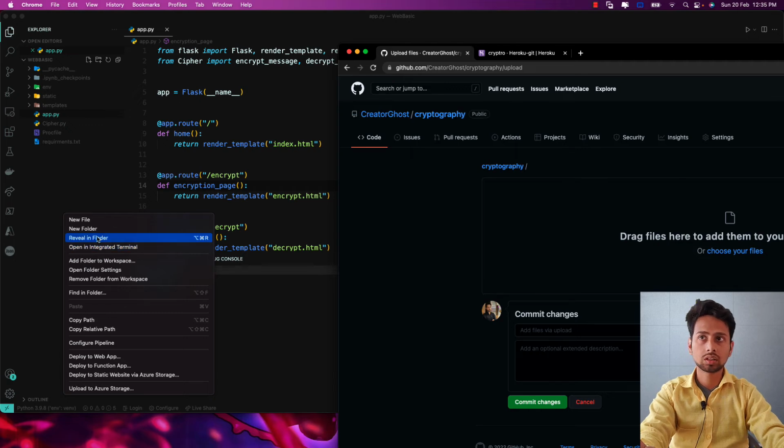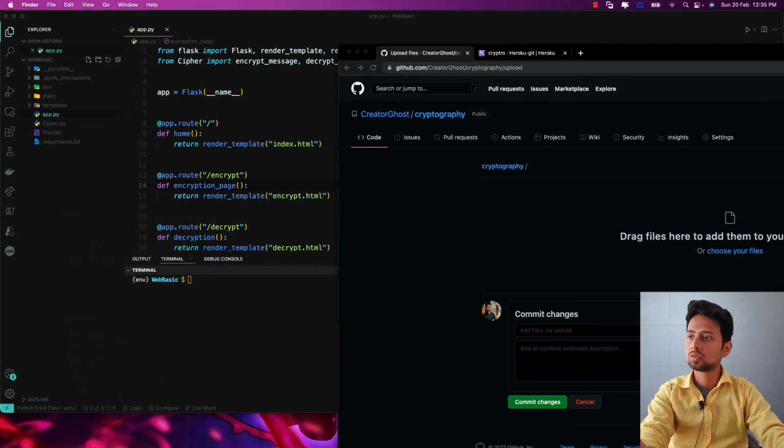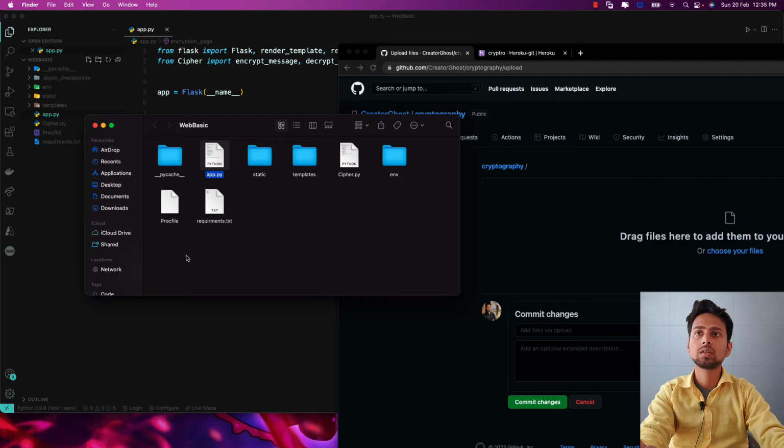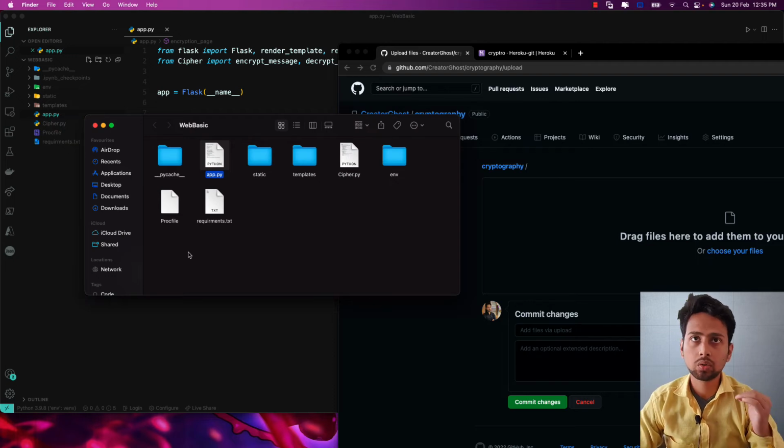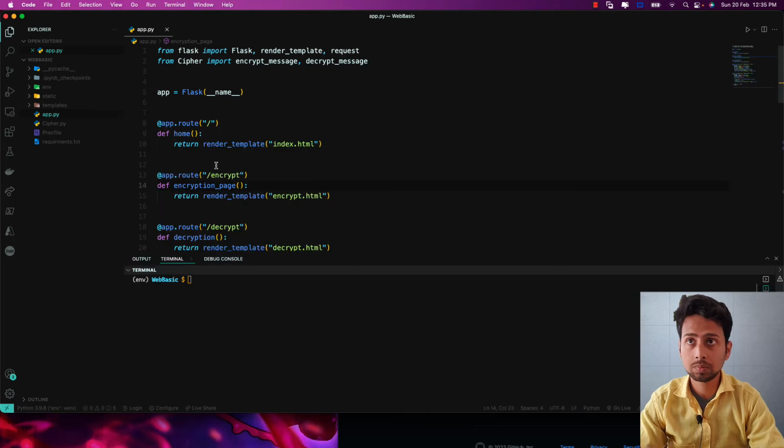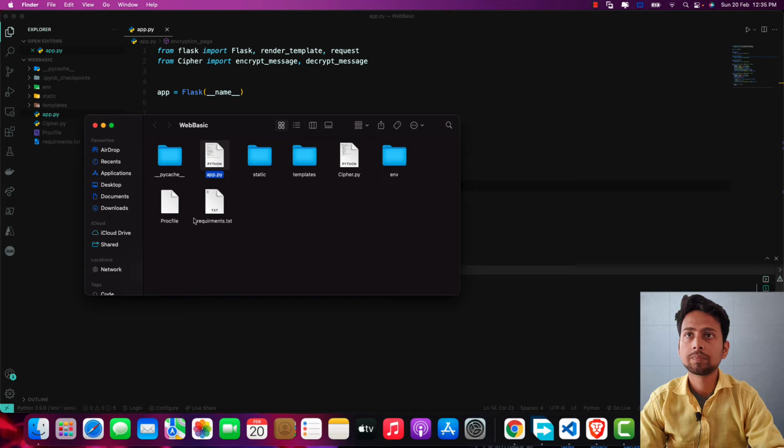And here is the important thing to see. We don't upload the env. The files that are required are this app.py, this static one, this template one, the cipher Python one, not the env, the Procfile, and the requirements.txt file. We don't put the pycache, we don't put the env.